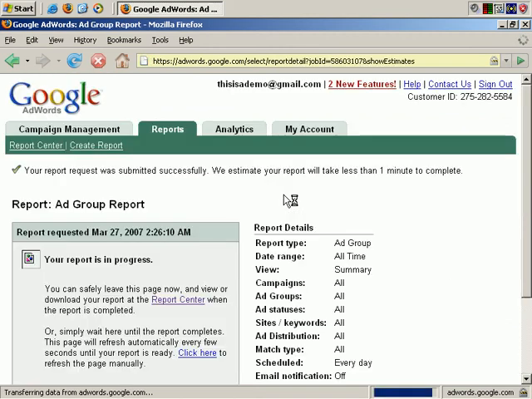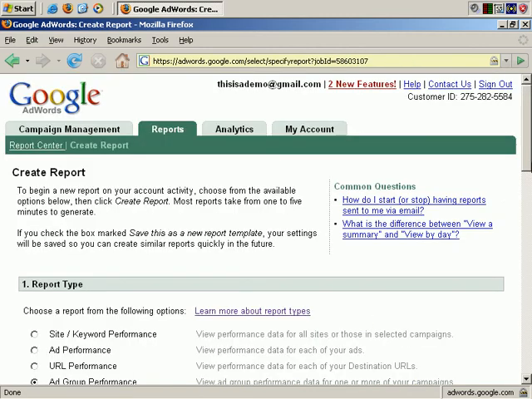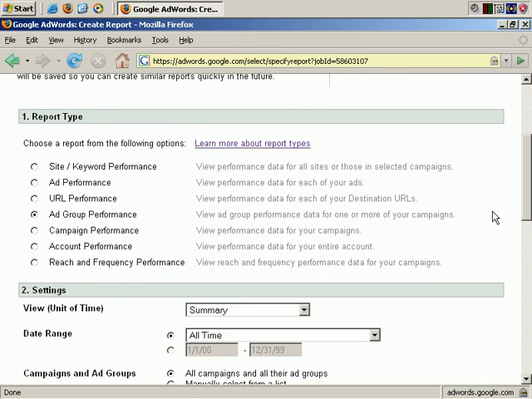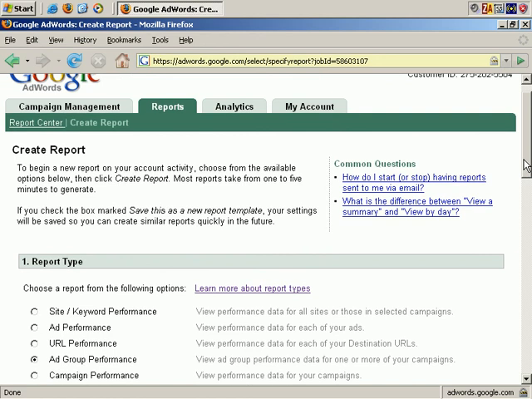You see that the report is in progress, and you'll note that the system gives you a summary of all the selections you made. You can create as many reports as you want. It's being created, and while it's doing that, I can click on Create Another Report and go through the whole process again if I wish to create multiple reports. As far as I know, you can create as many reports as you want to find out exactly what's happening with your account. Let's go back to Report Center.